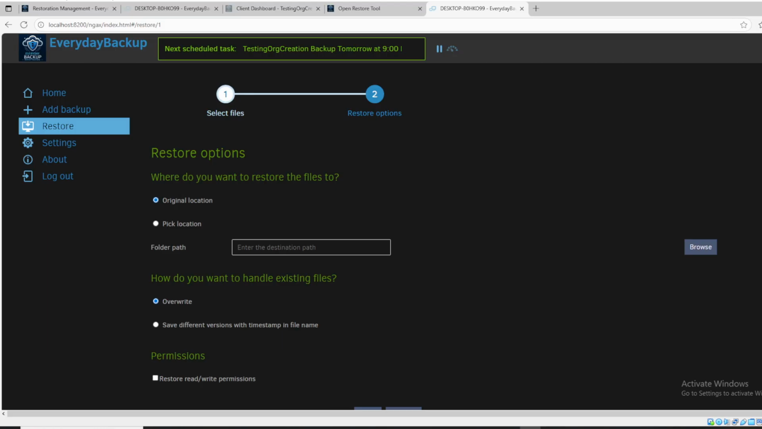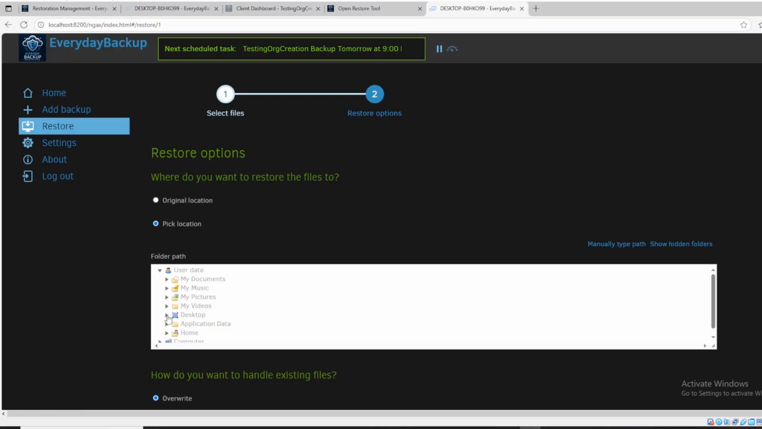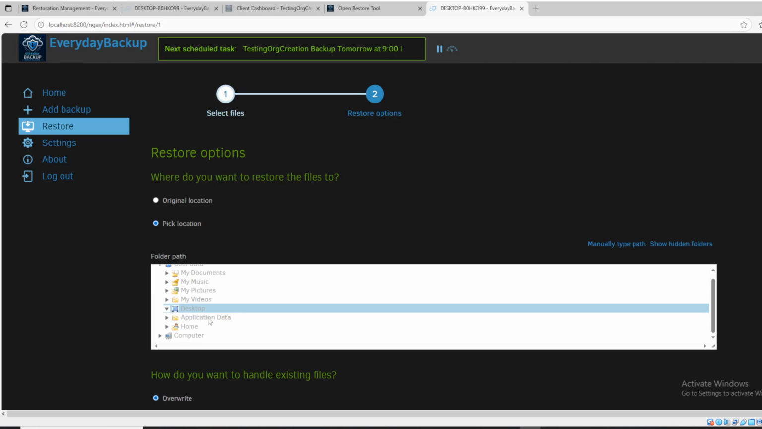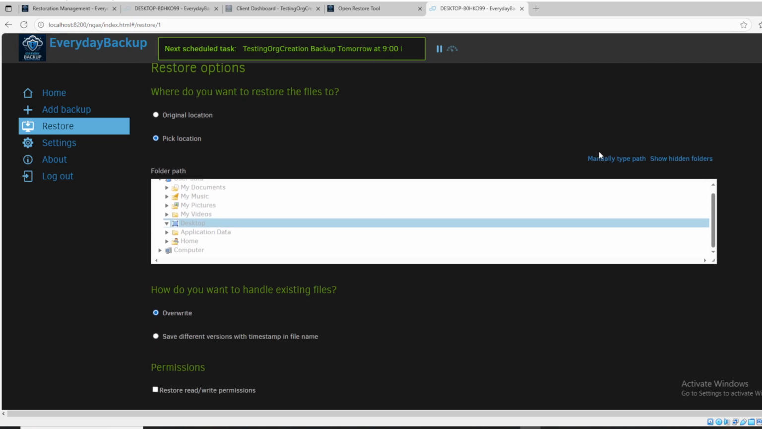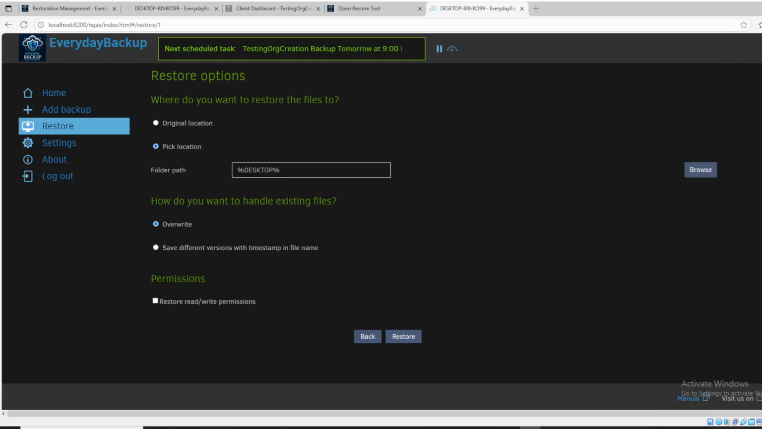And it says, where do you want to restore the files to? You can leave it original and it'll put them right back where it came from, or like we like to do, pick location and usually put it on the desktop, kind of make it easy to find it. And you could say desktop restored files. If you're having your client do this, they can just use the original location.